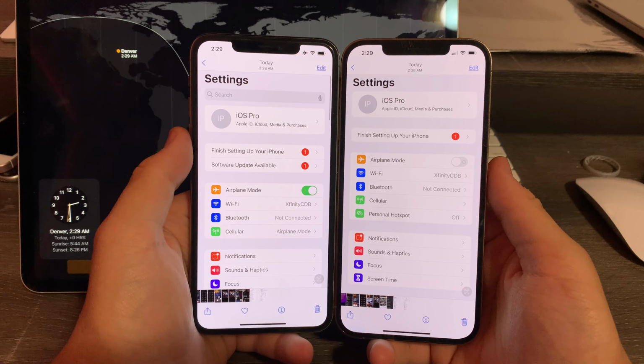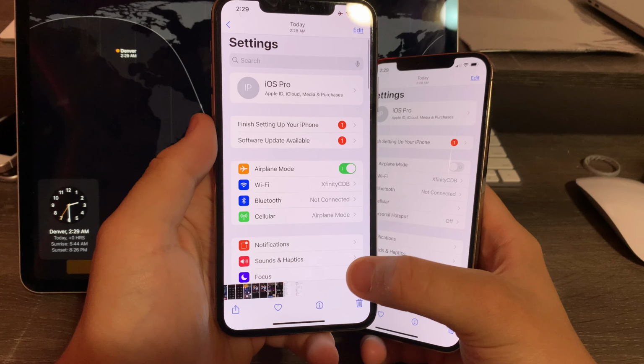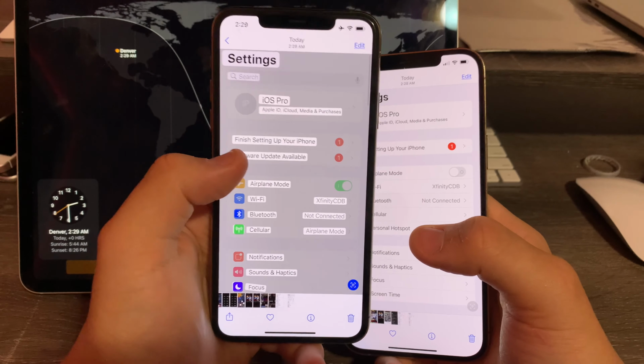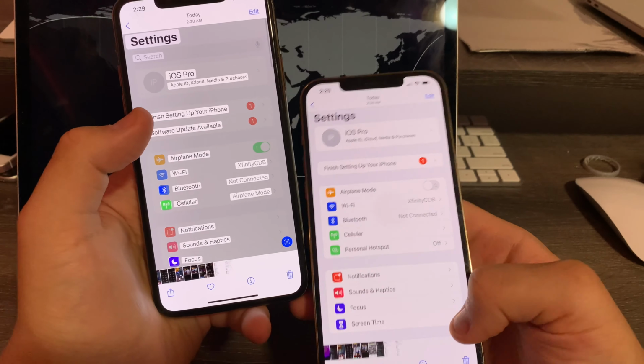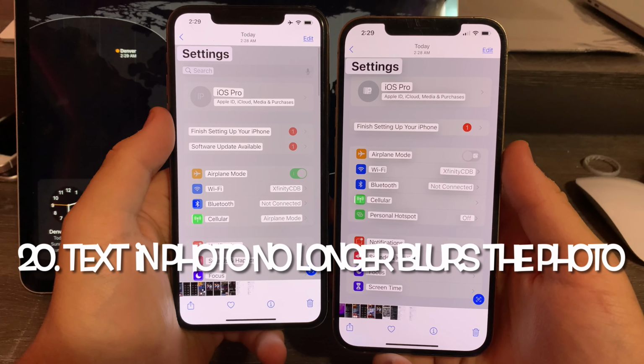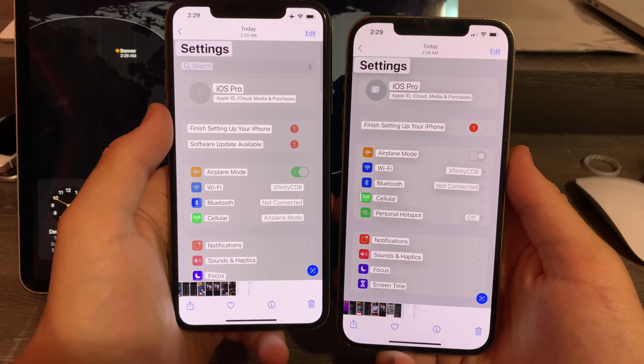In the Photos app, we're viewing a photo. When you use the Live Text option in beta 2, previously you'll notice that it will blur out the rest of the photo and only leave the text highlighted. But now in beta 3, you'll see that it no longer blurs out the photo. You can now see the photo along with the text highlighted, so it still dims it, but it doesn't blur it out anymore.